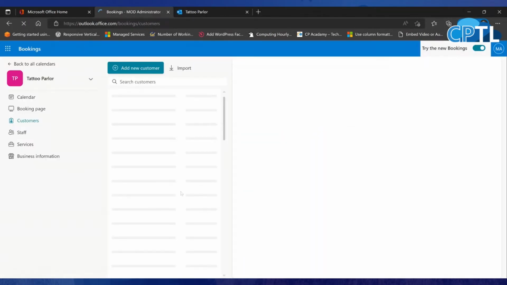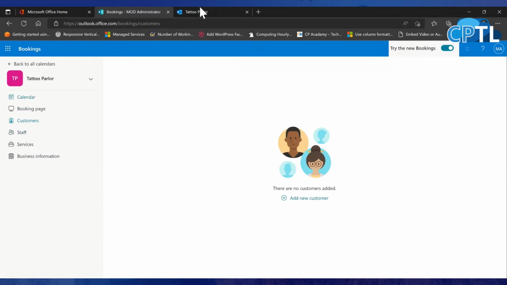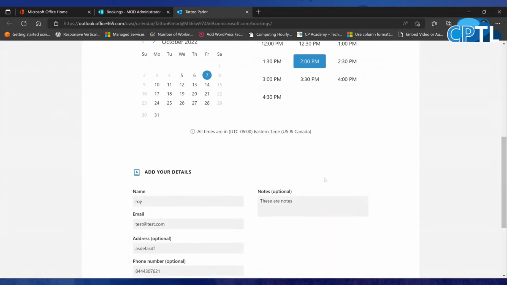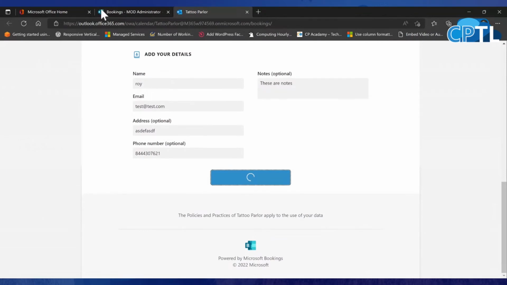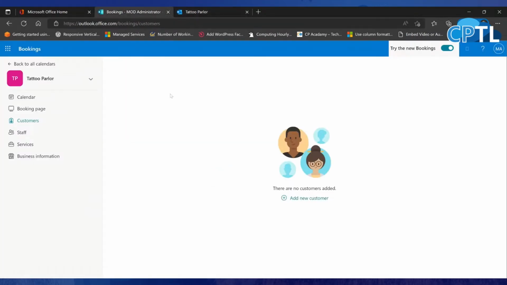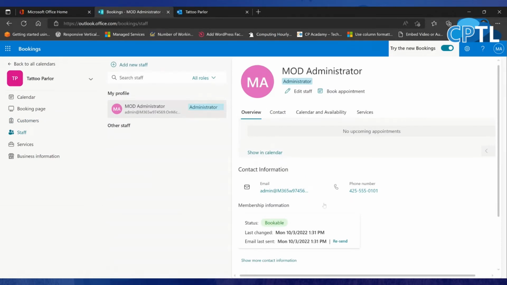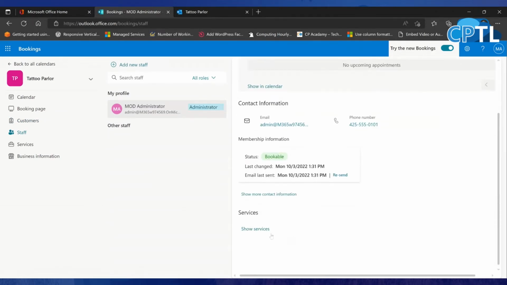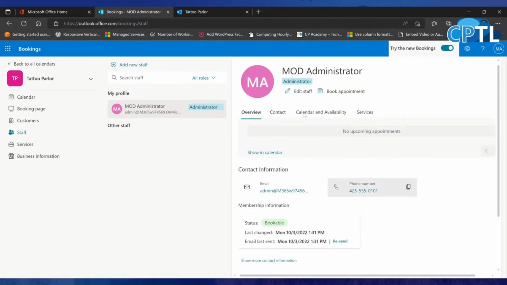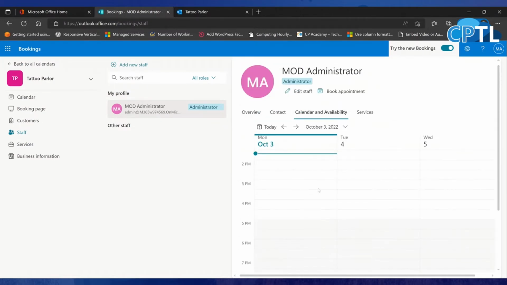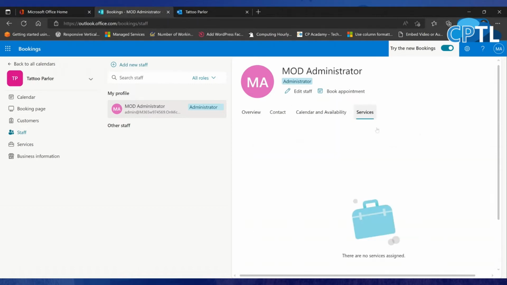And then you should see me, the customer, pop up here shortly. I don't know why it's not submitting, but you will see that customer pop up here. So, in terms of staff, if I ever wanted to add additional staff, give them specific services, or change their calendar and availability, maybe they're going out on leave or something like that, we can do that.